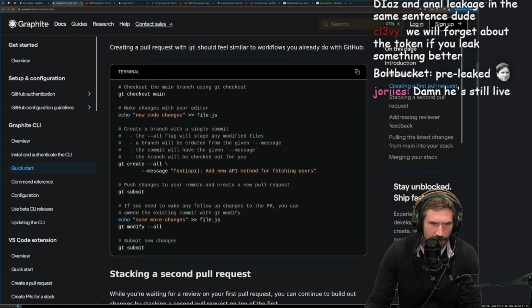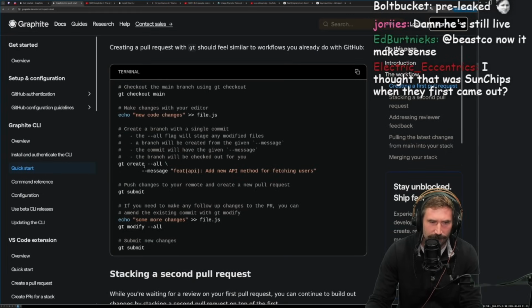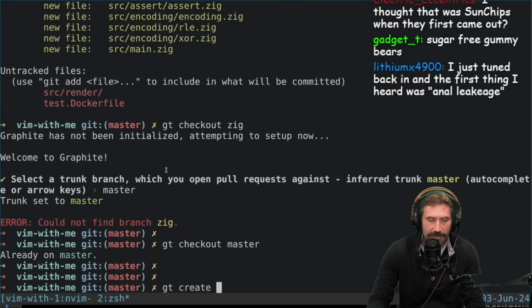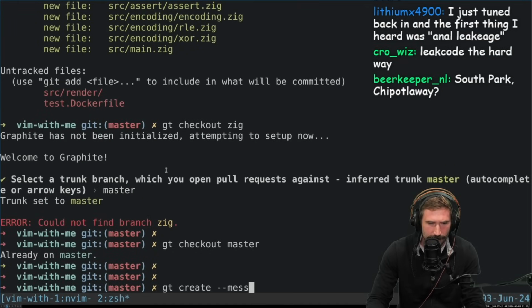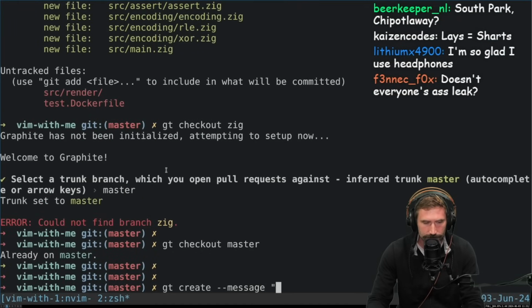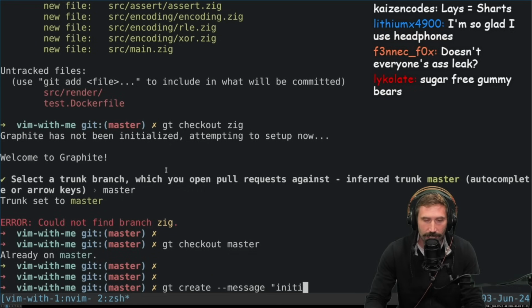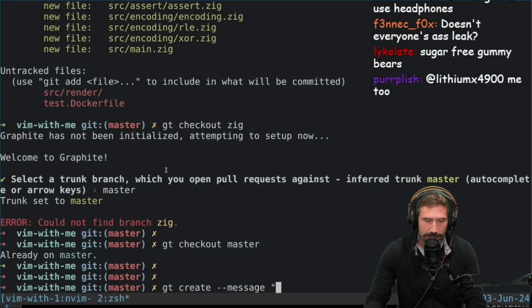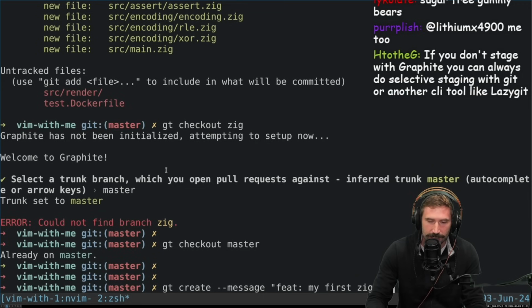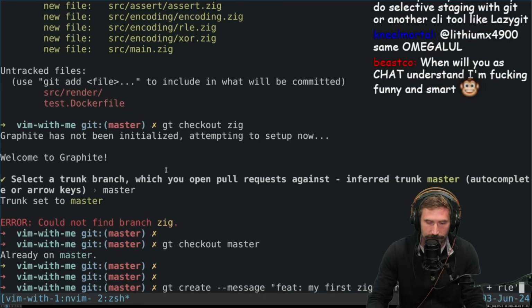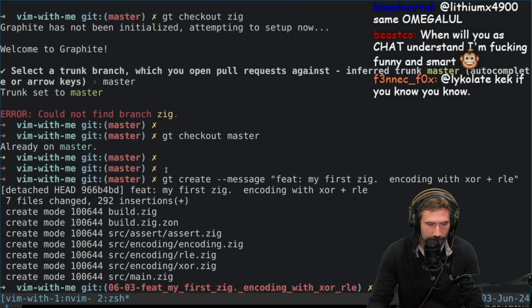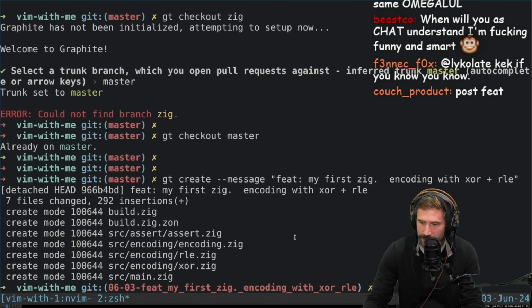Okay. Graphite will stage any modified files, so I don't have to do that. I can just go GT create. My guess is I just go GT create. Sorry, it's message. Let's go like this one. Feature: my first Zig encoding with XOR plus RLE, right? That's kind of like my first one. There we go. All right, nice. Look at that, we got a nice little branch already.